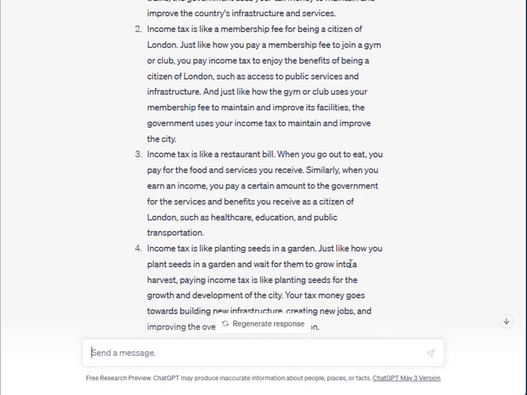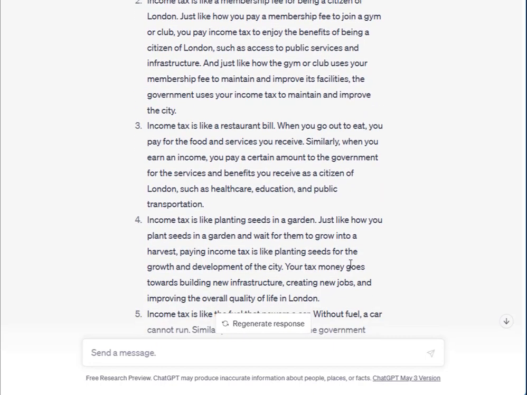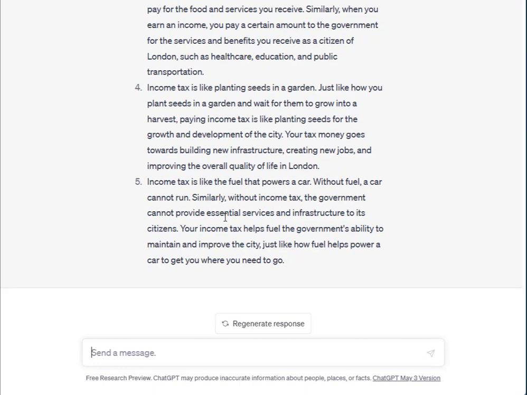I found the most important and yet funny, number 3. Income tax is like a restaurant bill. When you go out to eat, you pay for the food and services you receive. Similarly, when you earn an income, you pay a certain amount to the government for the services and benefits you receive as a citizen of London, such as healthcare, education, and public transportation. This way, you can change any topic to creative, engaging stories so that you can learn easily.